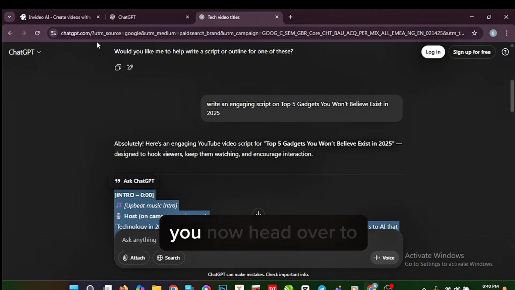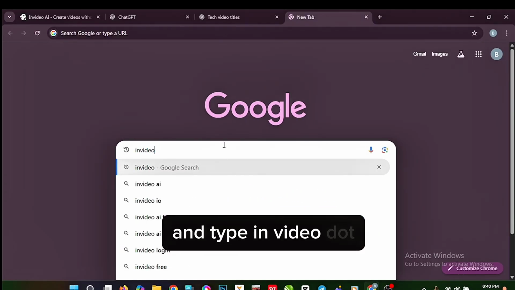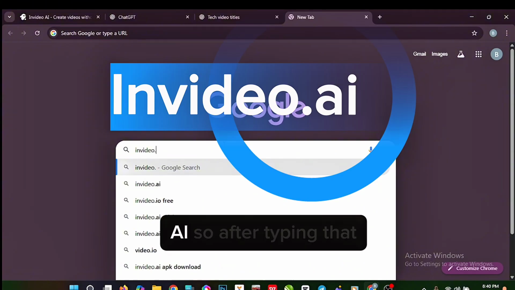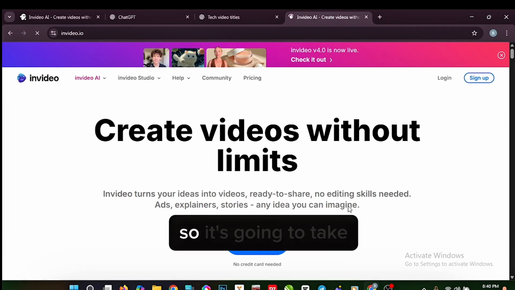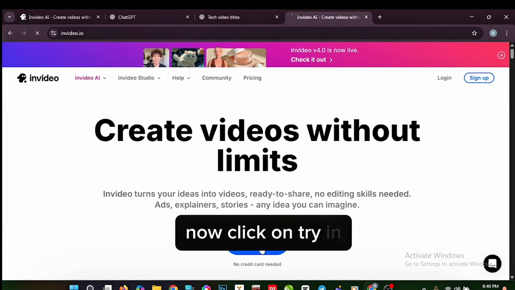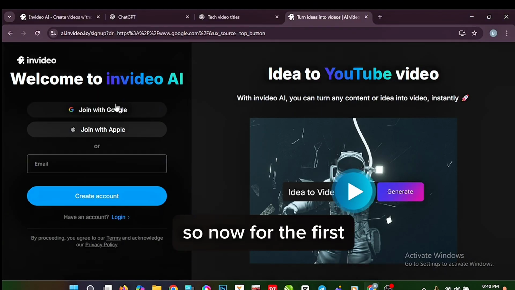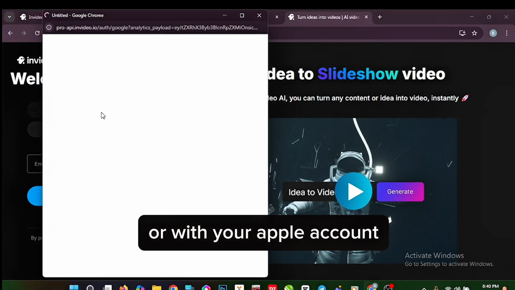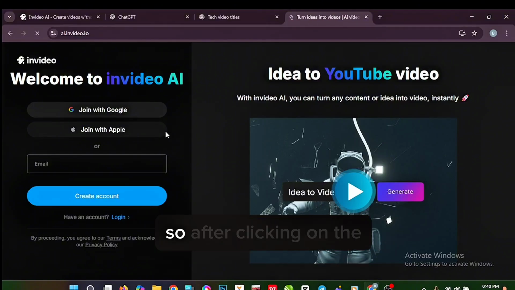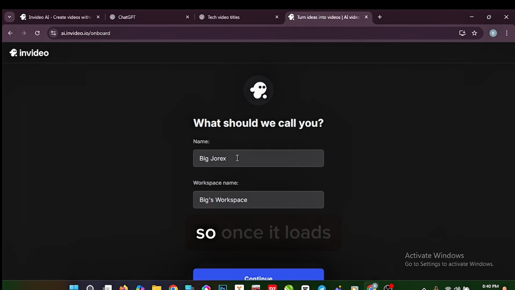After copying this script, you now head over to your Google again and type in invideo.ai. After typing that, let's wait for it to open. It's going to take you to this particular page. Now click on try InVideo AI. So now for the first time, you need to sign in with your Google account or with your Apple account. So I am going with Google account. After clicking on the Google account, it's going to load. Let's wait for it to load. Once it loads, it's going to take you to this particular page.